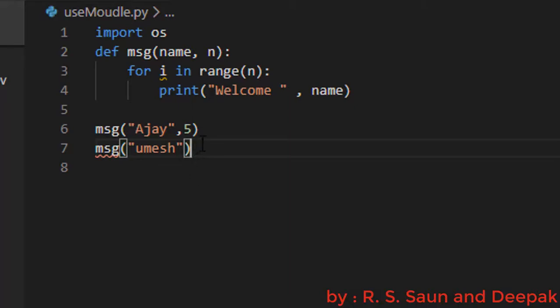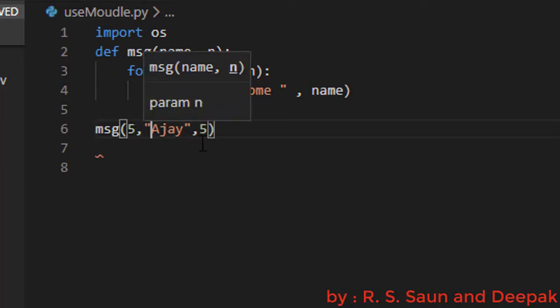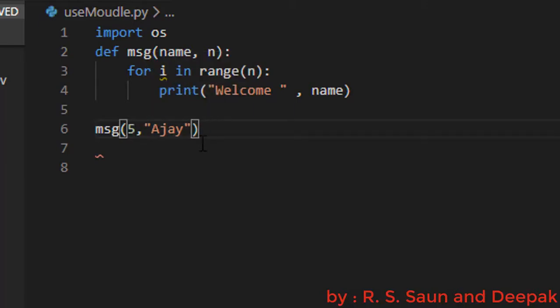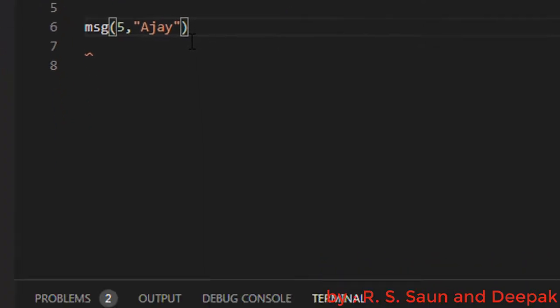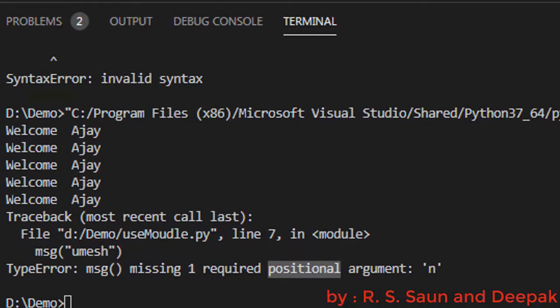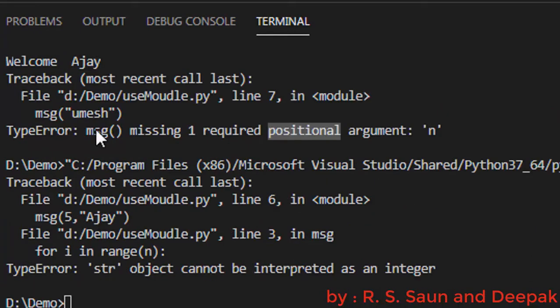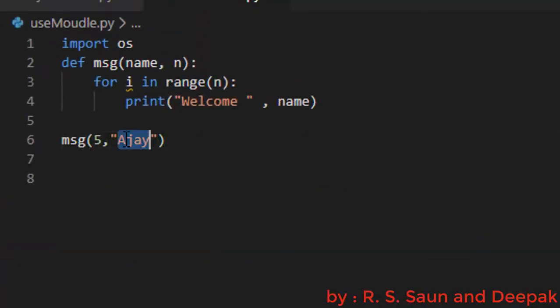Now what if I specify 5 first and then specify a string, and let us execute this piece of code and see. I'm going to press F1 to execute this program, and now you can see type error, str object cannot be interpreted as integer. You can see here I have passed Ajay in place of n, and it cannot be converted into an integer. So you have to pass arguments according to the logic you have used.